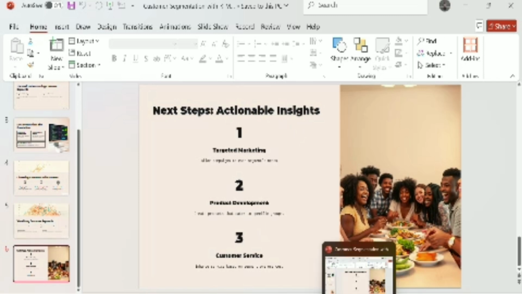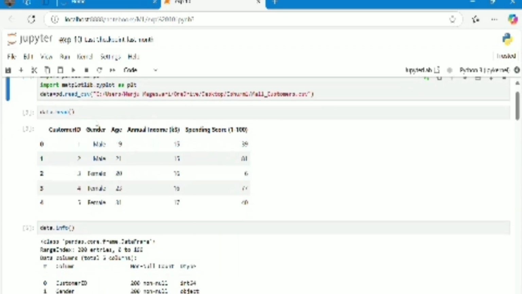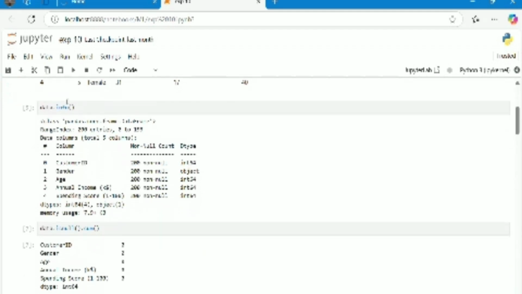So now we move on to the coding. We may use an example to implement K-means clustering. We use the mall customer.csv file. Here we first import the necessary libraries, and data.head is used to display the first few rows of the data set. The next will be data.info.